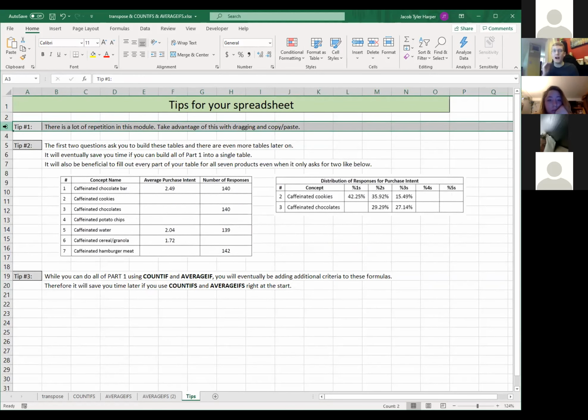And then last of all, just a couple of tips. There is a lot of repetition in this module, a lot. So take advantage of dragging and copy paste as much as you can. If you're finding yourself repeating the same steps over and over again, there's a better way to do it. If you can't figure it out, you can ask me.